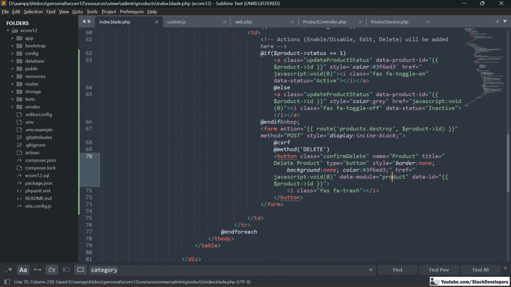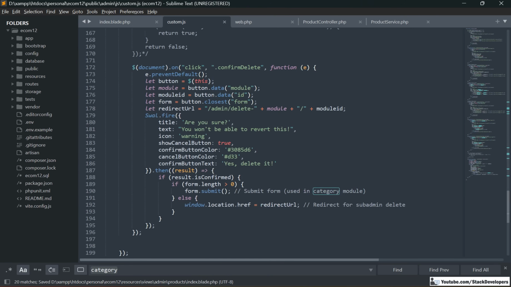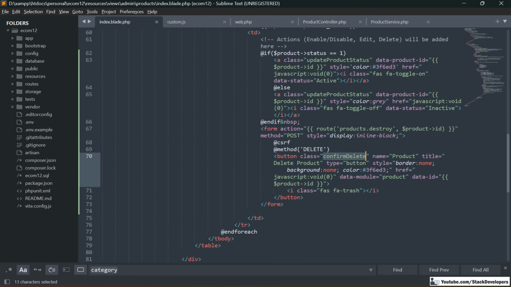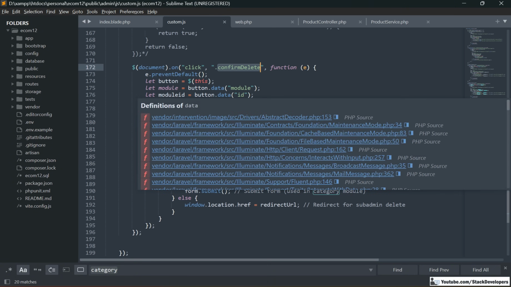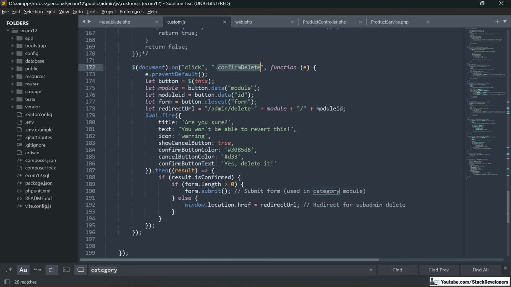So these two things we require here in our confirm delete function, and this confirm delete is based on this click event, or on this confirm delete class. Here we will get these two things, the module ID as well as the module. Module is the product, and module ID is whatever the ID of the product is. Now see, we are going to call this route: admin slash delete hyphen module, meaning delete hyphen product, and then slash the product ID.